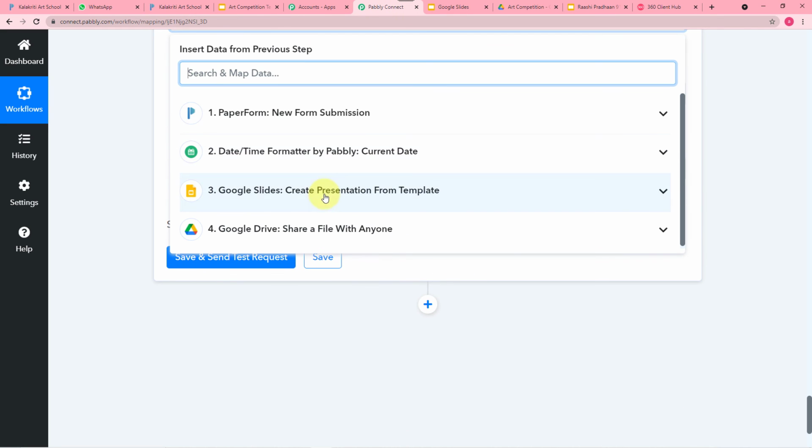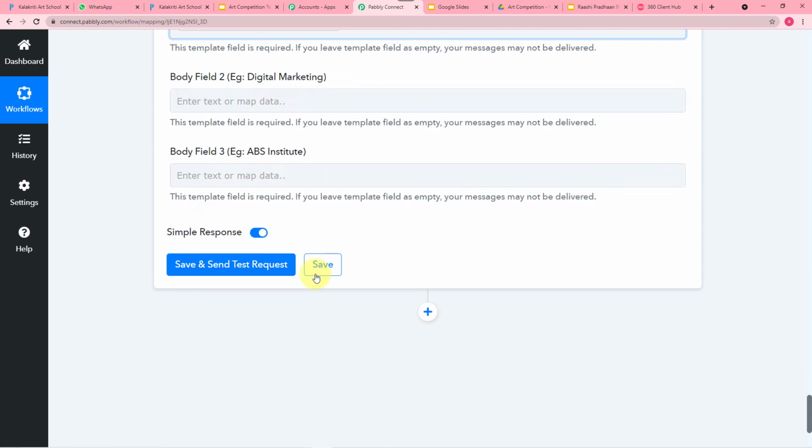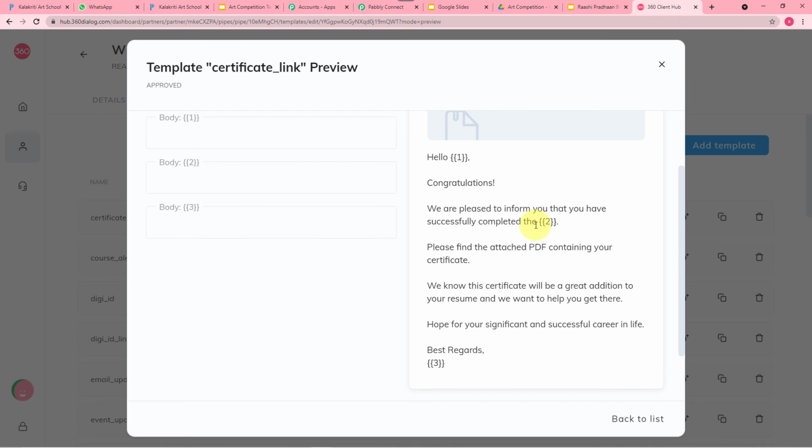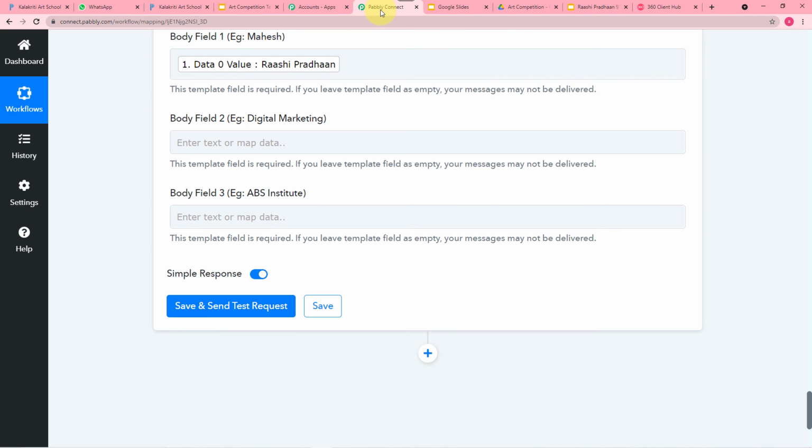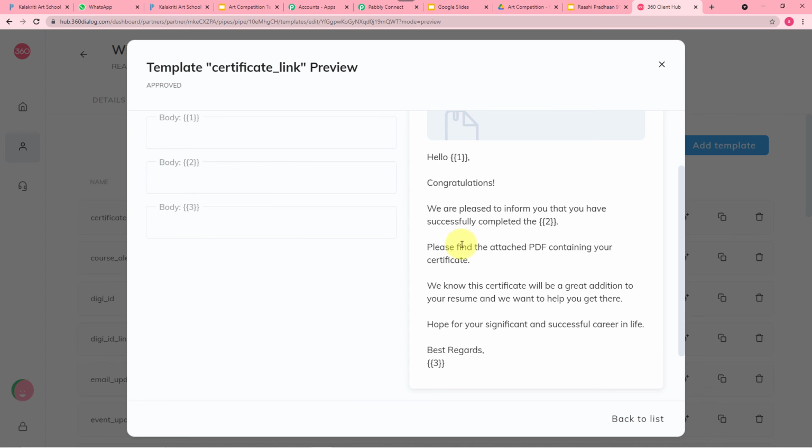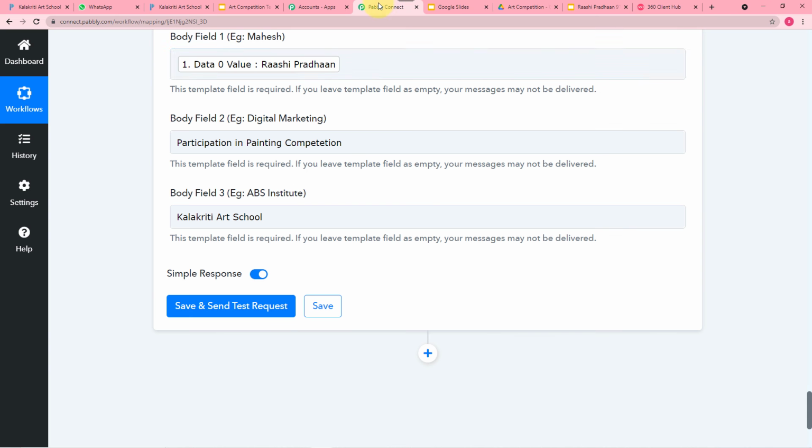So first field is the name field. So map the name and you will find the name from the paper form response. So this is the name. In second field, let me see the second field is successfully completed the all right. So I'm going to put here. So in this second body field, I have manually written this participation in painting competition according to the template. So here it will show up, and in this body field 3, I have manually entered the name of our organization, which is Kalakriti Art School.